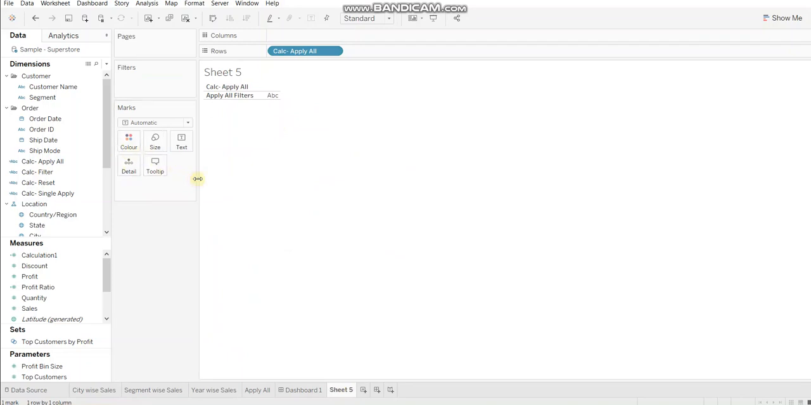So the next step is to bring all the fields for which you want to display the filters on the details card.